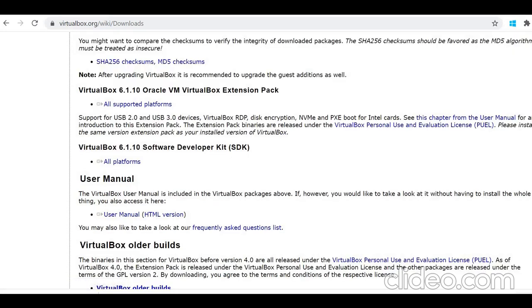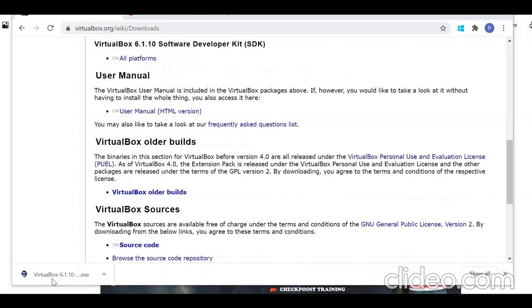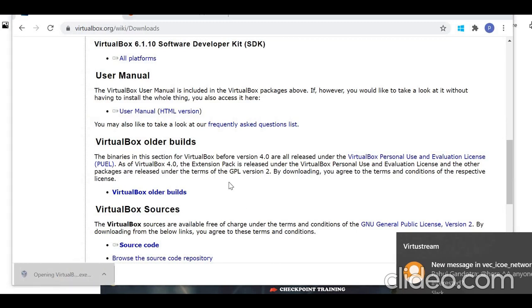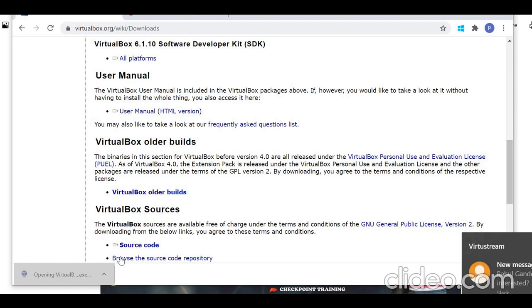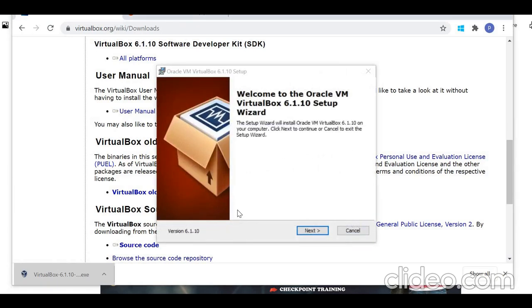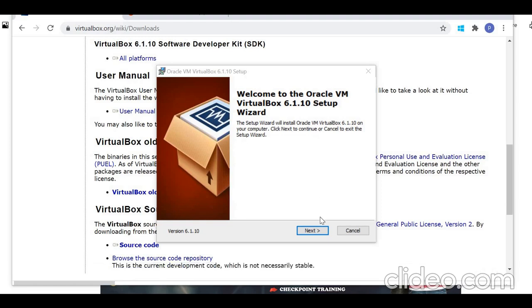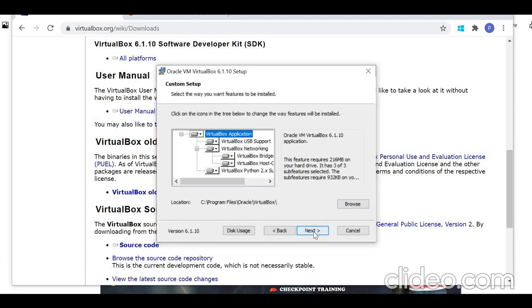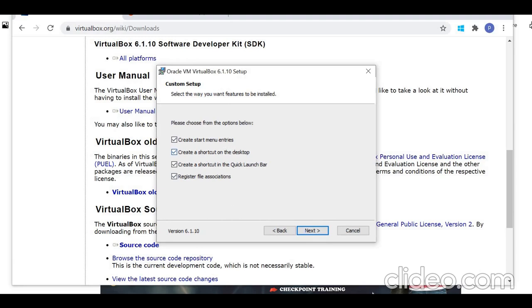Once you do it, your download will start. So this is the VirtualBox downloaded version. You just need to click here to open it. Yes, you can double click if you want, and it will try to install on your machine. So this is the VirtualBox setup, and you just need to go next, and if you want to use this in your start menu, you can leave it like that.